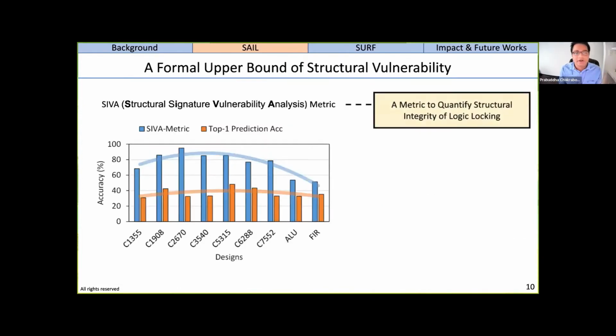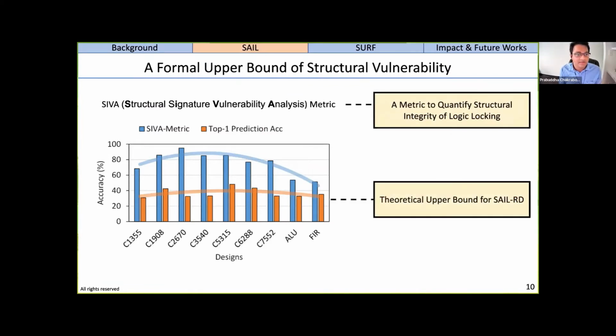So on top of that, when we wrote our journal, we also introduced a metric called the SIVA metric, which is a theoretical upper bound of SAIL. And this is a theoretical metric that we have proved to be the upper bound, and you can compute it directly on the locked design. You do not need to do any training. You do not need to apply the full SAIL flow. So this will also help you to do a quick evaluation before running SAIL, if that's the goal.